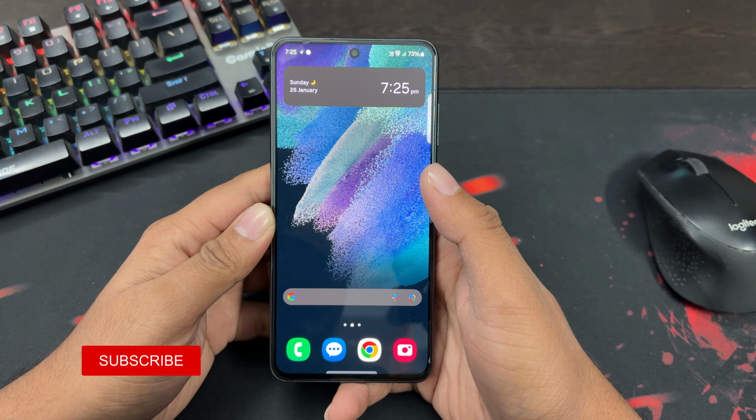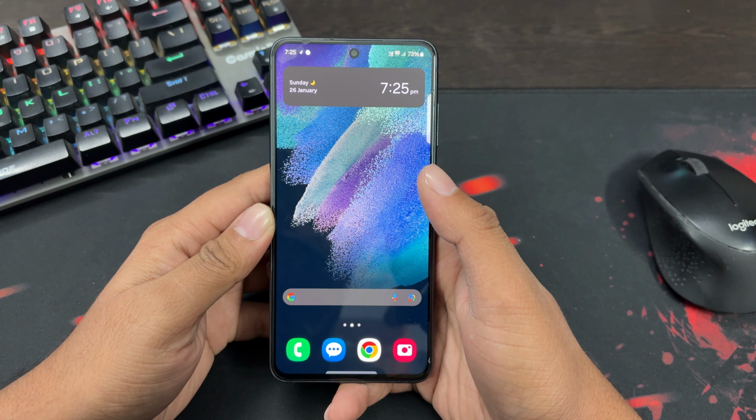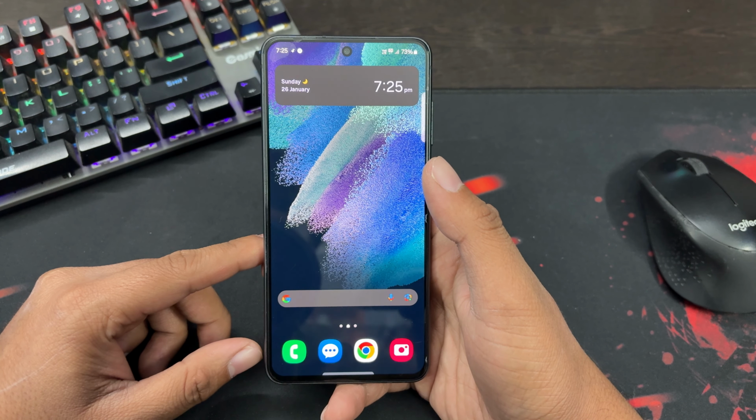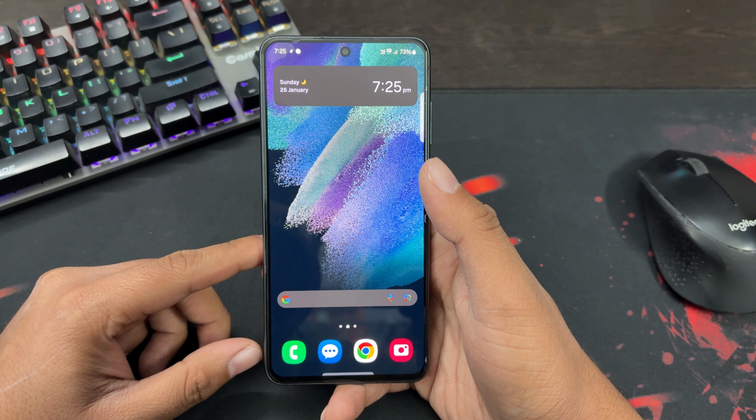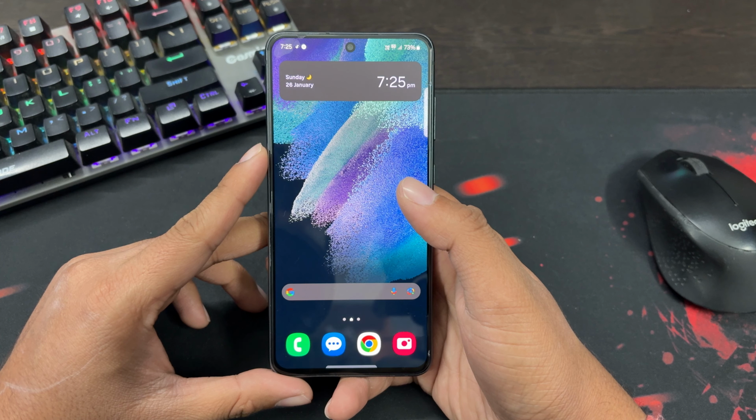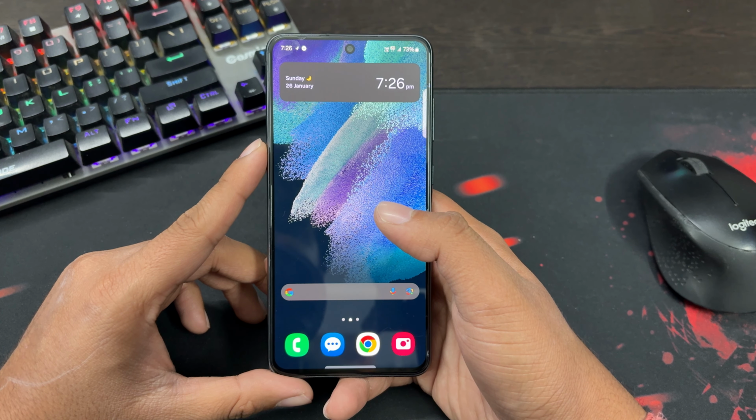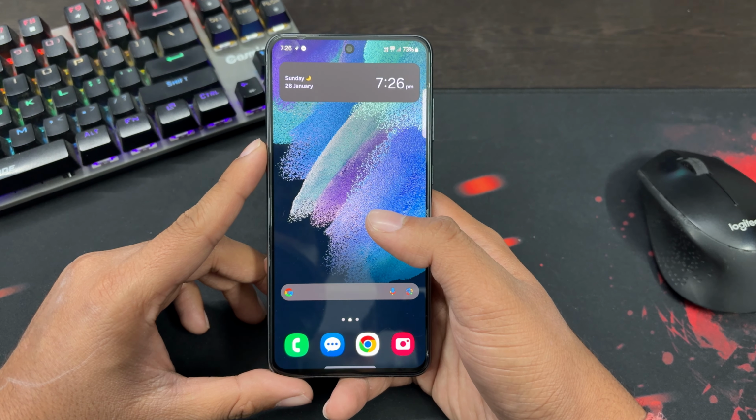In this video, I will guide you with how you can fix DND automatically turning on Android phone. So many times you might have noticed that the DND on your phone automatically gets turned on. So how to fix this issue? For this, follow these simple steps. And for this video, we are using Samsung Galaxy S21 FE.